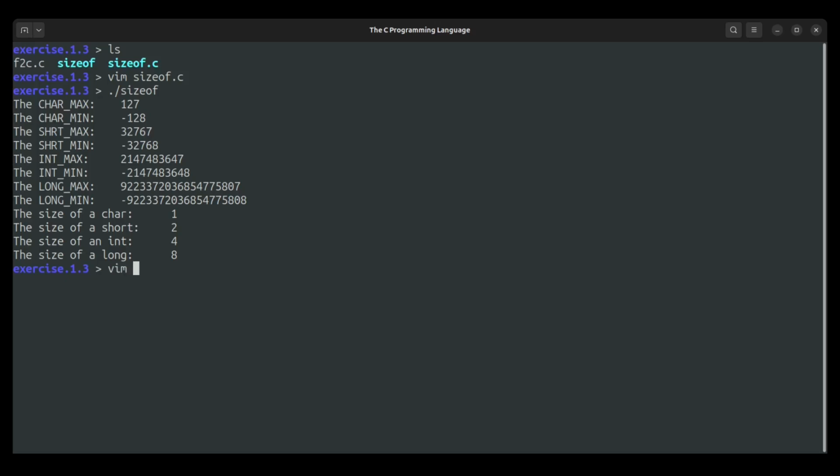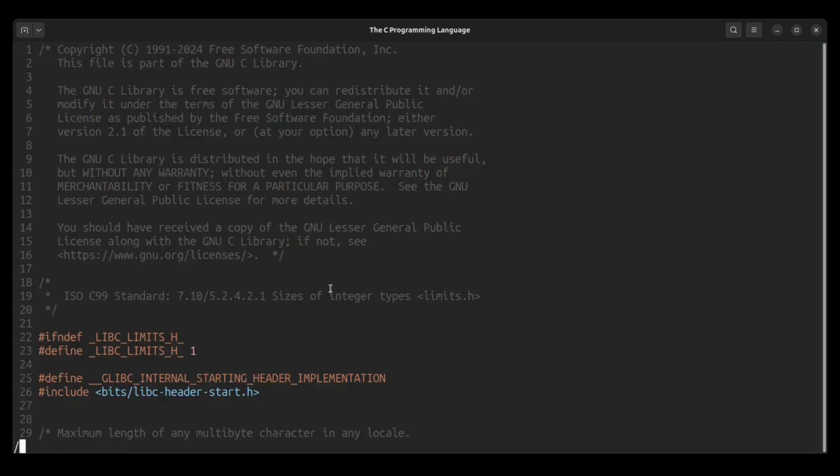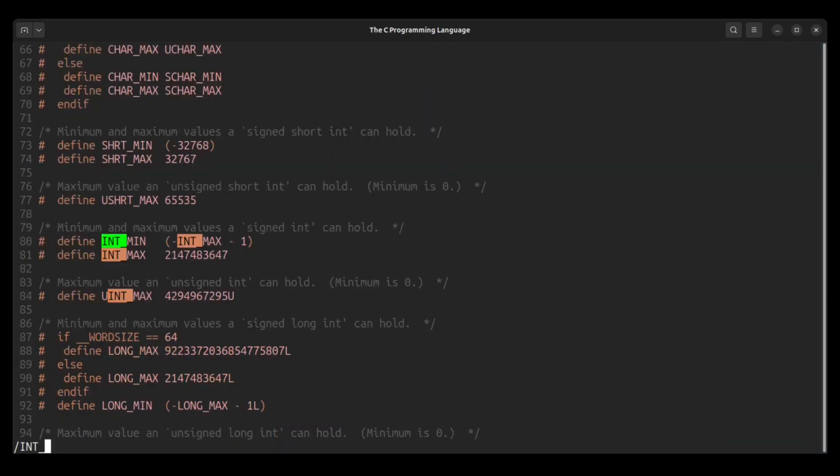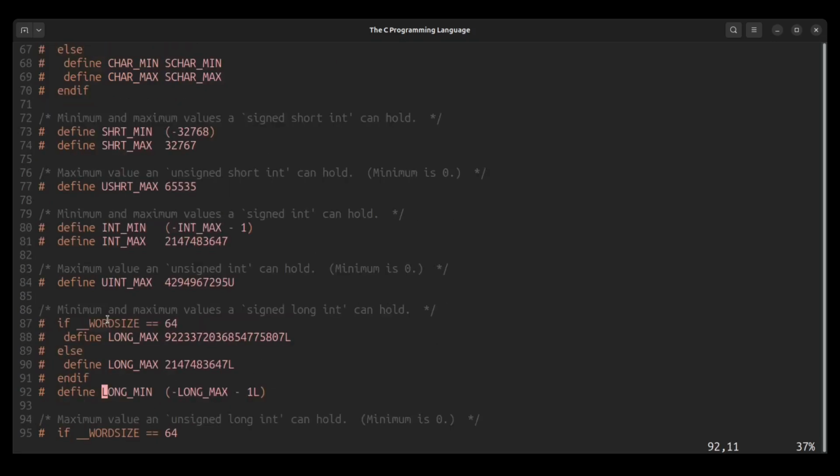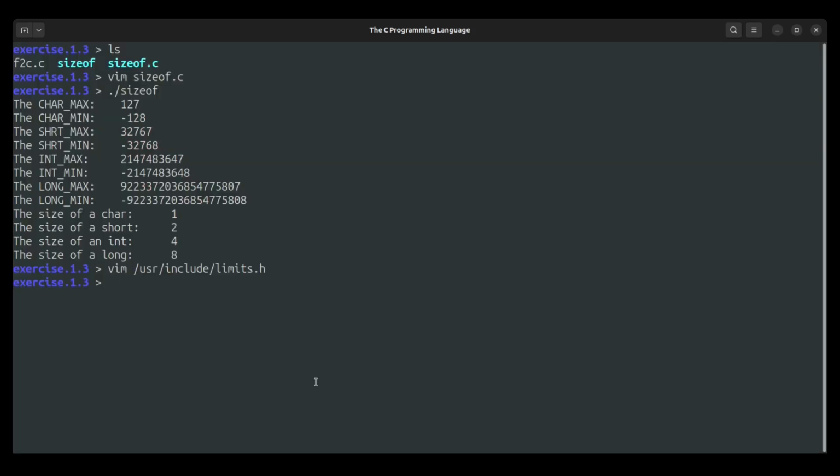If we wanted, we could look at the file limits.h. And if we search for the types, we can see here CHAR_MIN, CHAR_MAX, SHRT_MIN, SHRT_MAX, INT_MIN, INT_MAX, and so on. Let's go ahead then and look at this temperature conversion program.